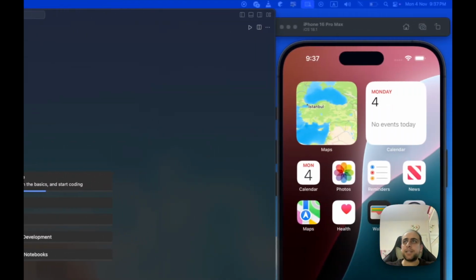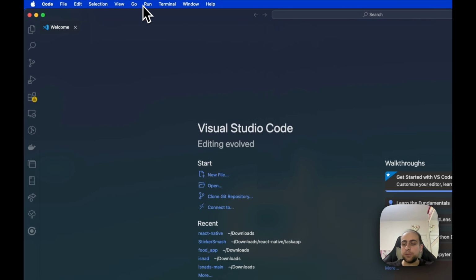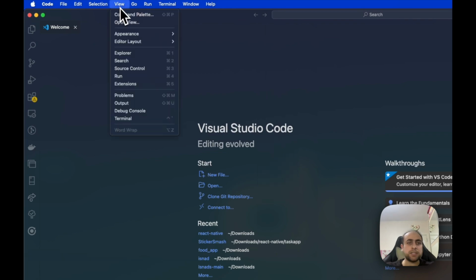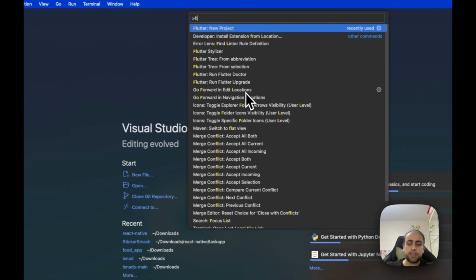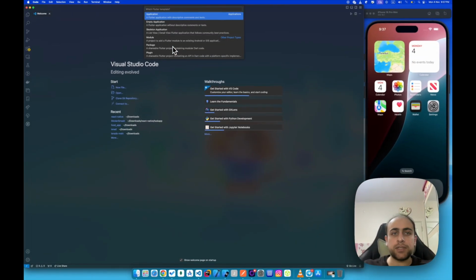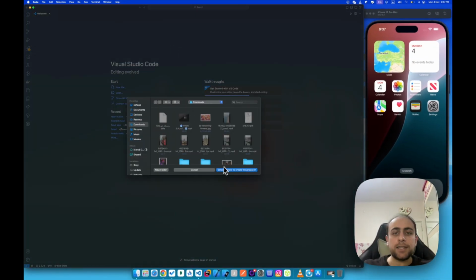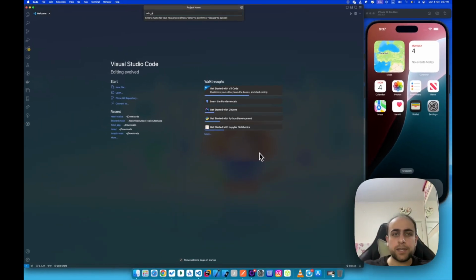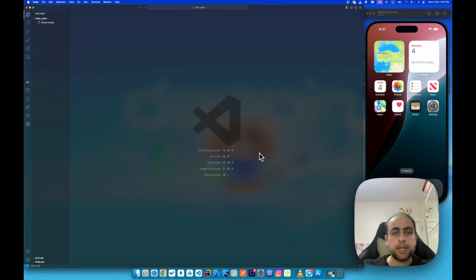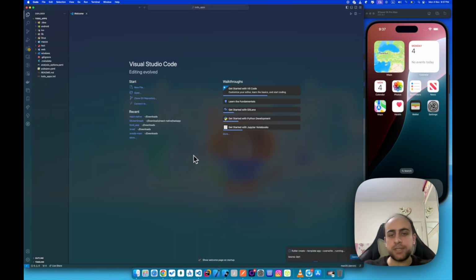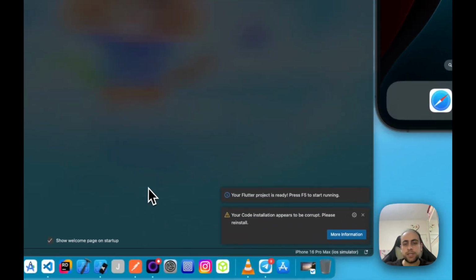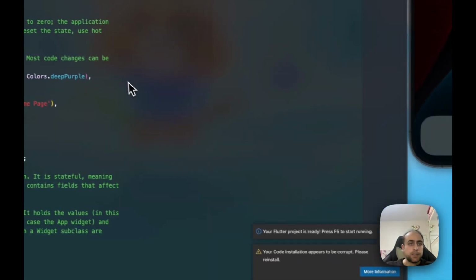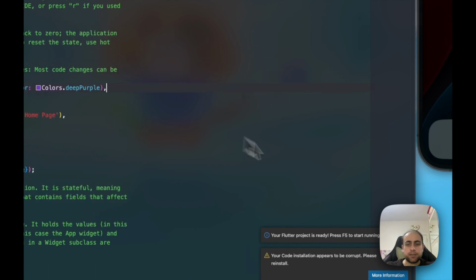So let me start. First of all, we need to create a new project to start this application. We need to write flutter new project, and I will set it here. I will make it in the apps folder right now. It will create the app. Yeah, that's good right now.